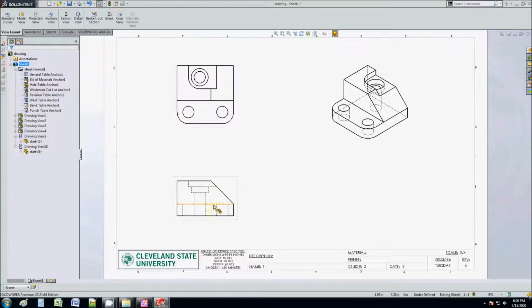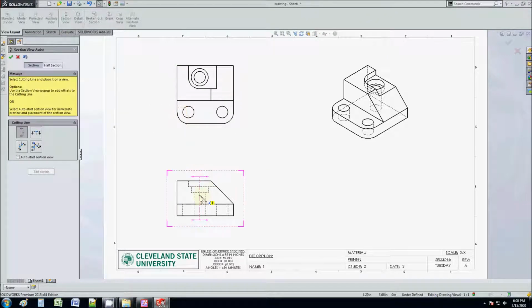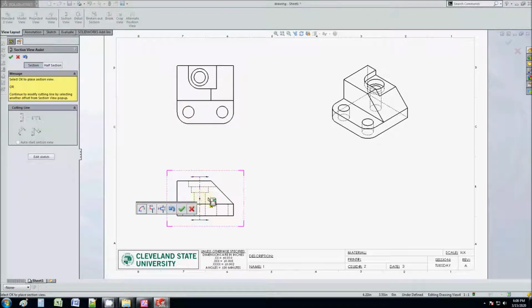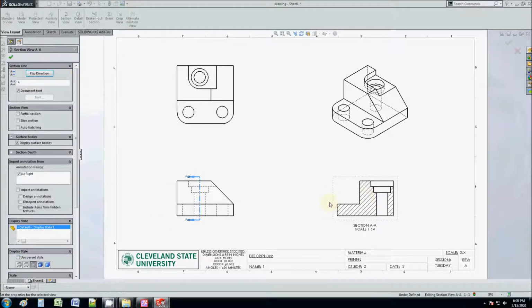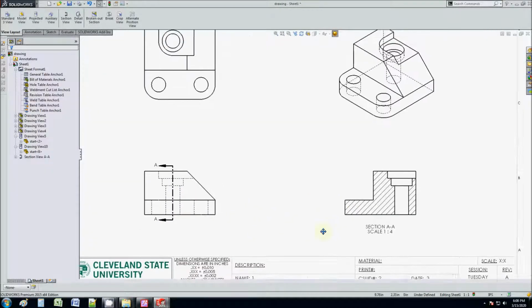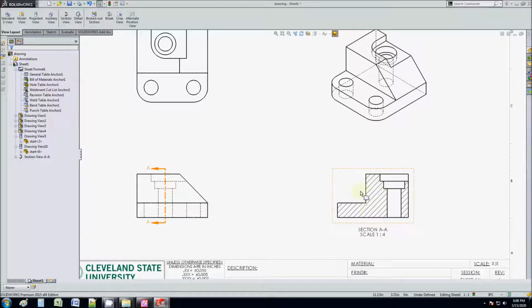Okay, so now that I see where this hole is, I'm going to hit section view and I'm going to snap to the center here. I'm going to click OK, and then I'm going to drag over. So how cool is that? In just one shot, we spent a whole lecture learning how to draw these by hand. In just one shot, you create this whole view.